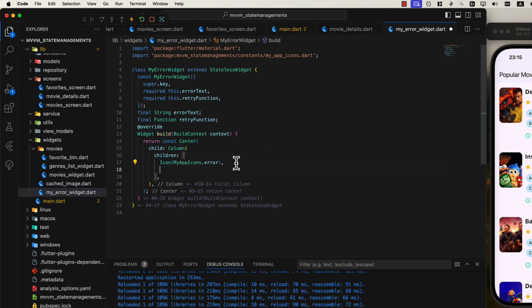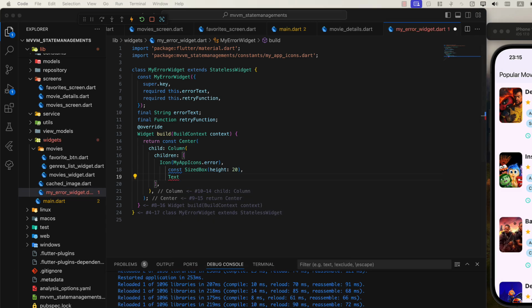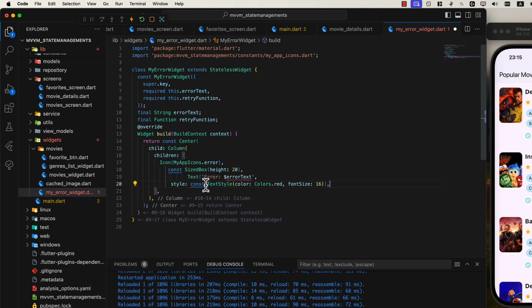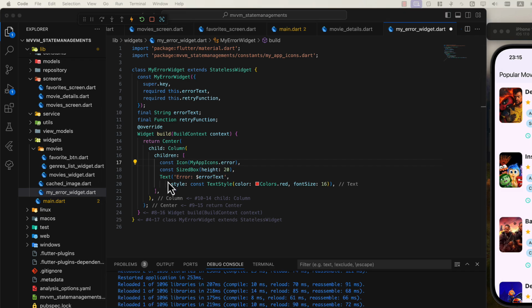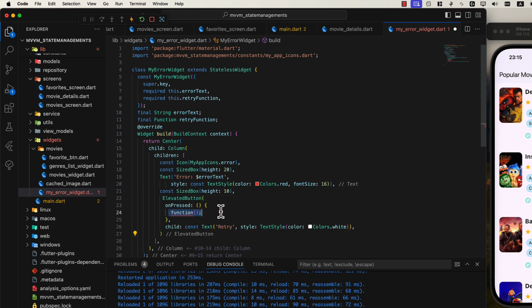Okay, now let's add the sized box. I'll use sized box of height 20. Then let's add the text for the error, and we can put it in red and so on. I'll just add it here, and here I have an error because this is not constant anymore. So let's add the constant keyword here. And finally, we need to add the elevated button or text button as you wish. So I added some height in here, margin, let's say, and then we need to add the elevated button in here. So we need to give it the function.